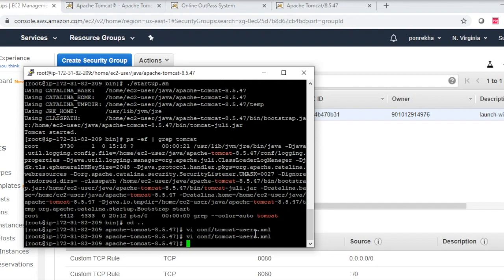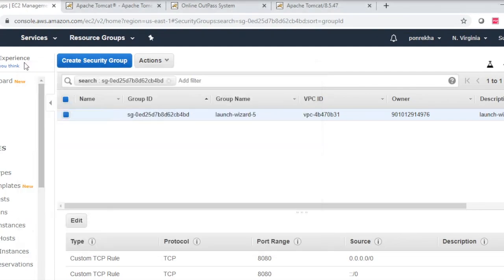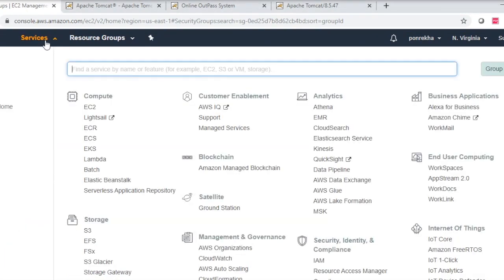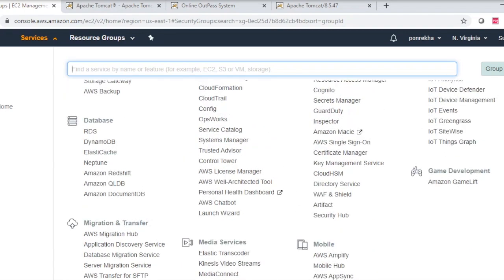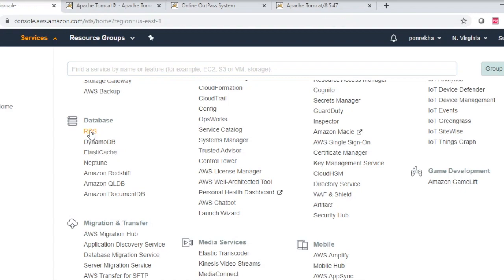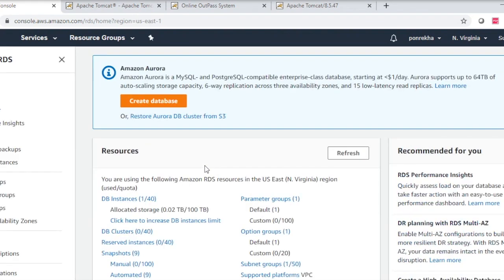Now we have done all the configuration that we required. Now we are going to see how to create an RDS instance. In services, go to RDS in database. Create database.